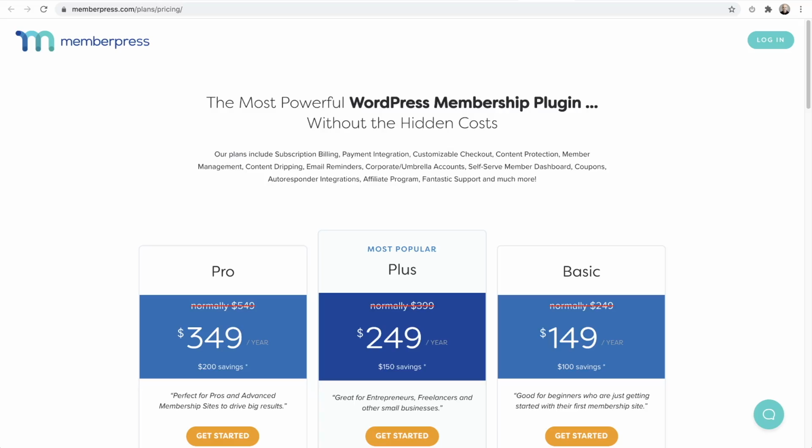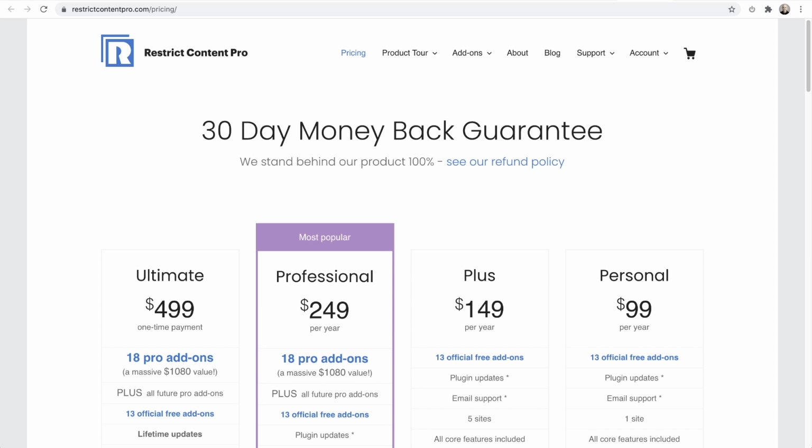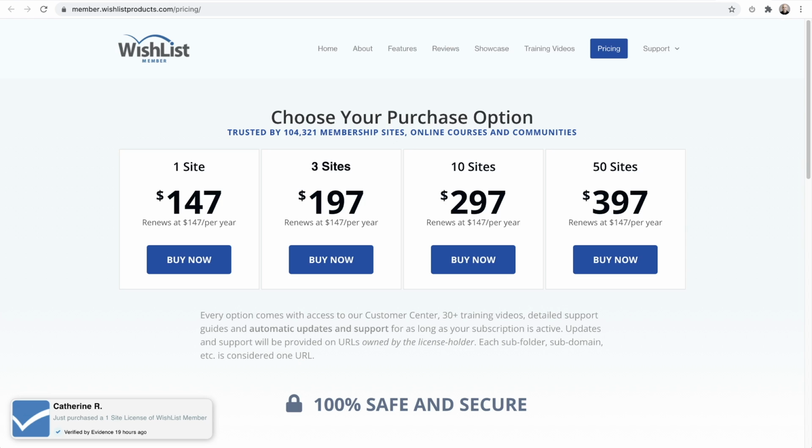Now, let me be clear. There's nothing wrong with all-in-one solutions like MemberPress, which you can see right here is $349 per year, or Restrict Content Pro, which comes in at $249 per year. And here's many people's favorite, Wishlist Member at $397 per year. Those are all great membership solutions that I recommend, my favorite being Wishlist Member, and a lot of people here, it's their favorite as well.